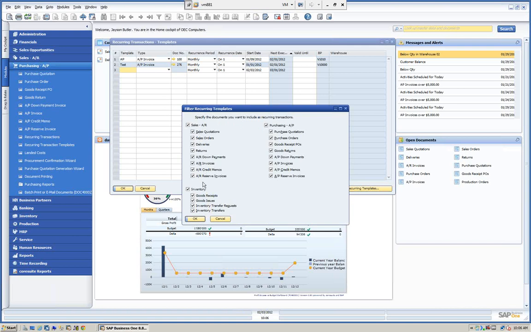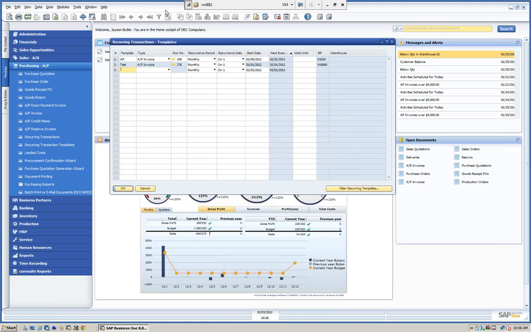We can do it from all the sales and AR marketing documents, as well as the purchasing and AP marketing documents, and we can even do it here on inventory, which is a nice feature. So if you want to have multiple locations and you want to set up maybe transfers on a monthly basis, you can actually set your transfers and your transfer request directly from here. So let's look at one.